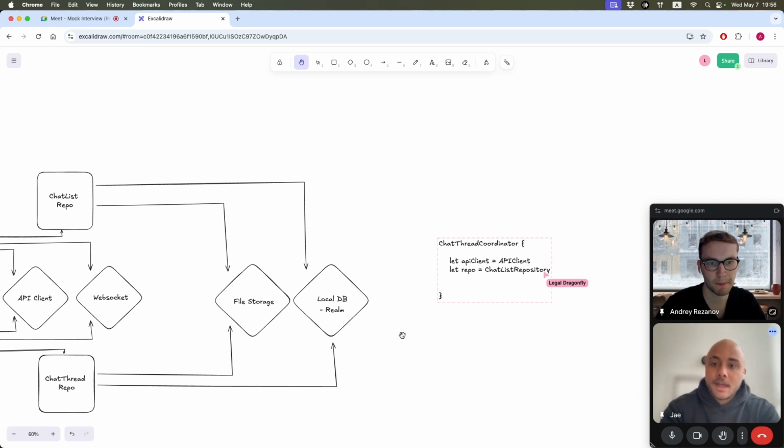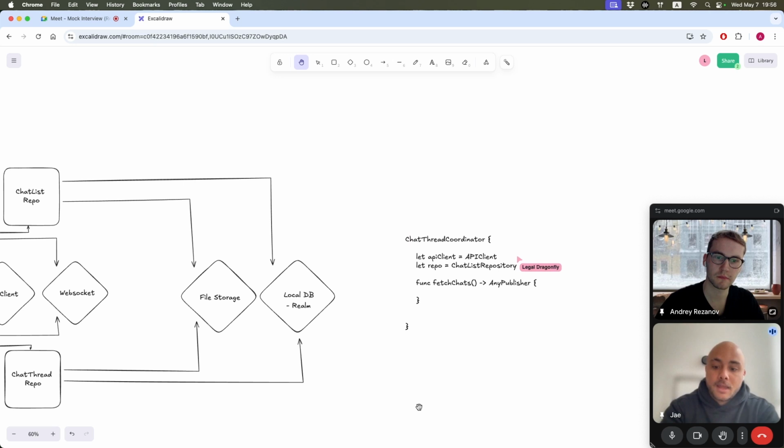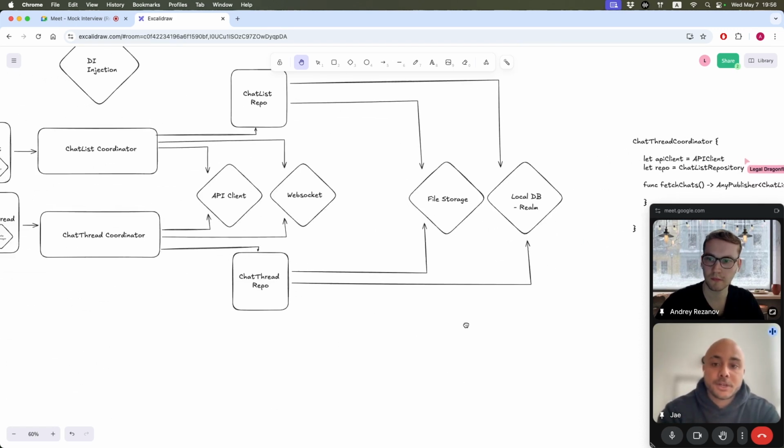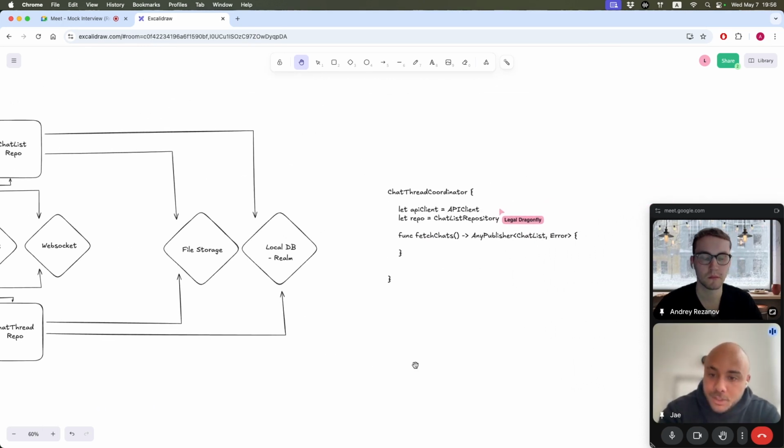But what I would do is I'd have a generic function, func, we'll say fetch chats, right? And inside of this function, this is where we would do the differentiation between the different methods. We would want this function to return an any publisher with a chat list and or an error. And we want to essentially return a publisher dependent upon the data source we retrieve from. So we want to publish to that publisher first the retrieval from our local storage.